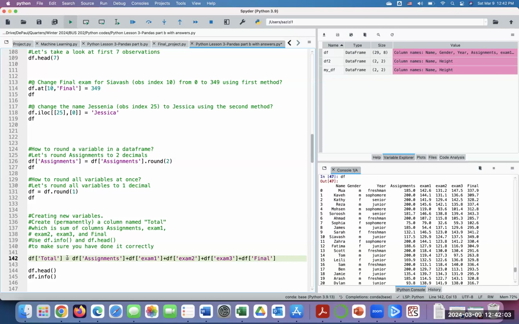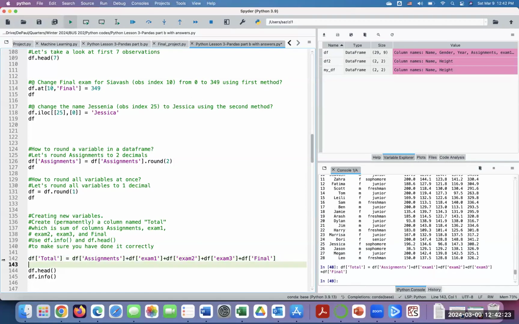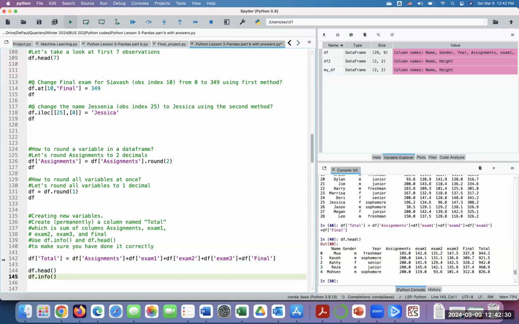So all I have to do is, on the left side, mention the column that I want to be created, which is df total. And on the right side, I'm going to have df assignments plus df exam 1 plus df exam 2 plus df exam 3 plus df final. And that's all. Then I want to make sure I've done everything correctly, so I ask Python for df.head. I see that now I have a new column called total. Perfect. That's what I was hoping for.